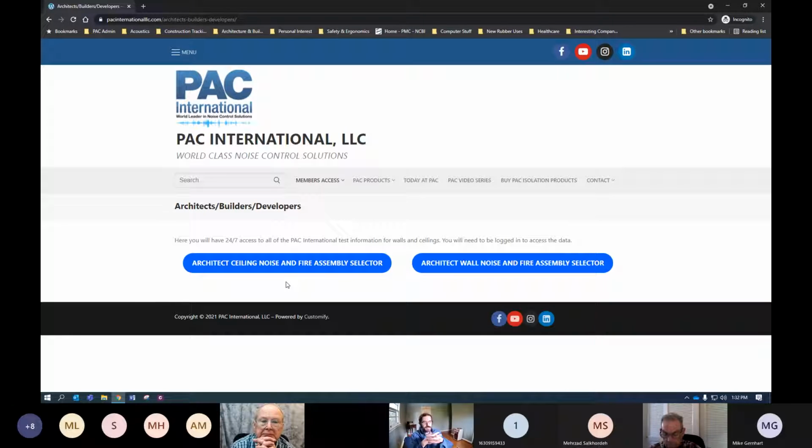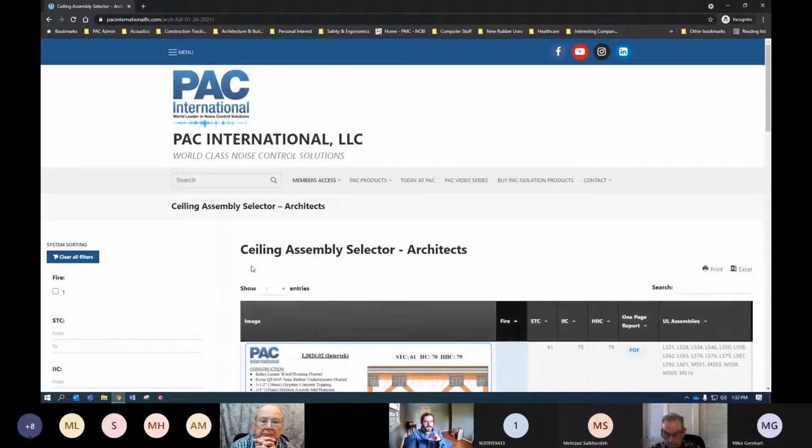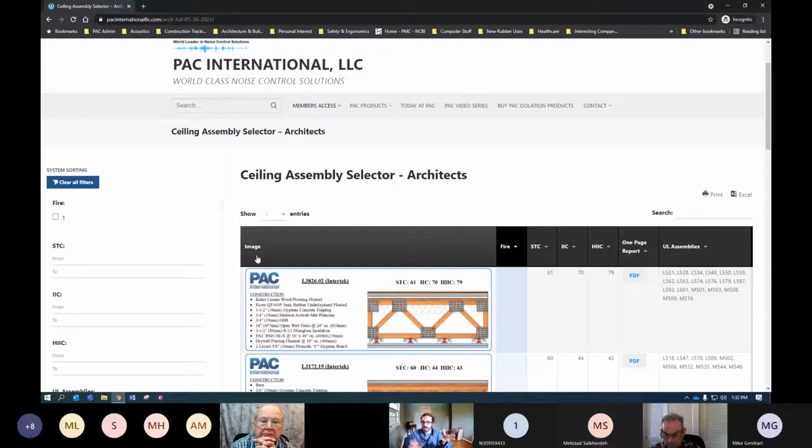We have two different assembly selectors in here. One for ceilings, floor ceiling assemblies, and one for walls. So you can go into whichever one applies to what you're looking for. I'll start with ceilings, they're very similar in their functionality, with a few tweaks because of the differences between ceilings and walls.